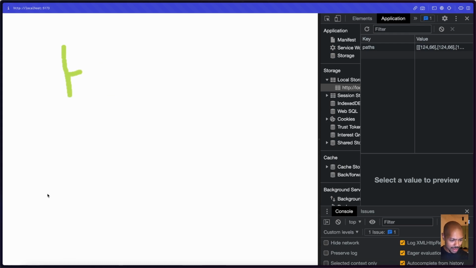Look at that. So we created a whiteboard. We saved to local storage. We retrieve from local storage. We draw like this magically, like with animation. Wow, pretty nice. That's it for this video.